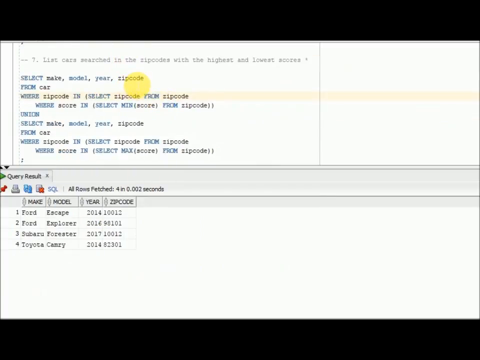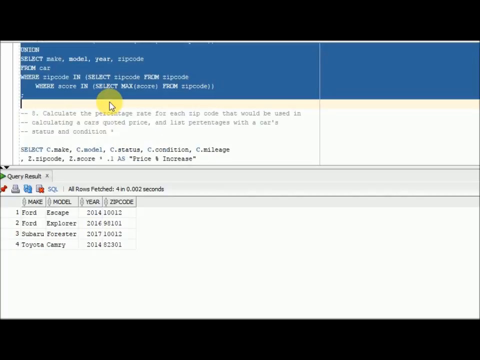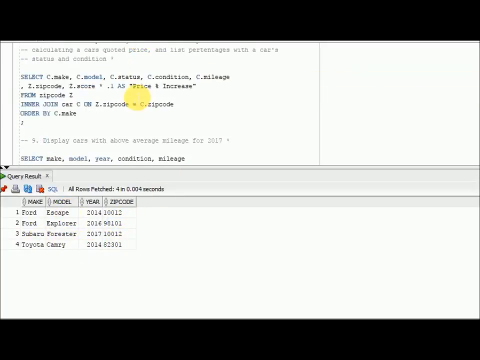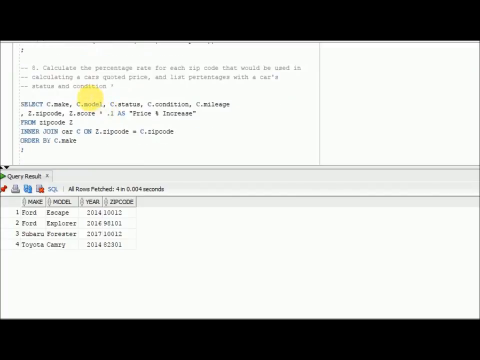So in this query, what we're trying to do is get a list of the cars in zip codes with the lowest and highest score. So if we wanted to search for the lowest priced zip code, we want to get a list of cars back from that one, or do the same thing with the highest. So we run this query and get back these 4 results. So this is the lowest zip code with a Ford Escape and a Subaru Forester, and then the highest zip codes are tied.